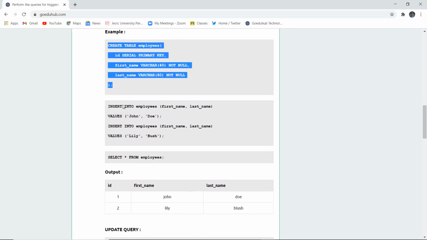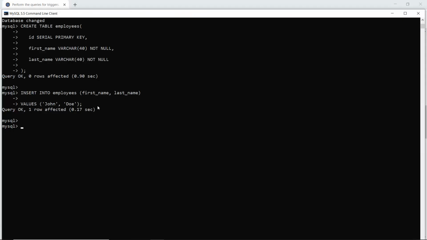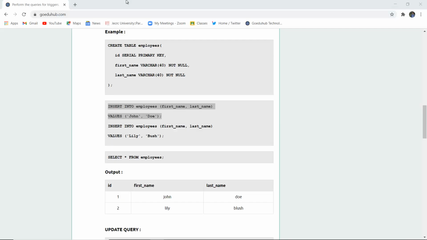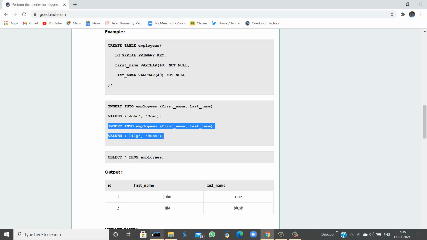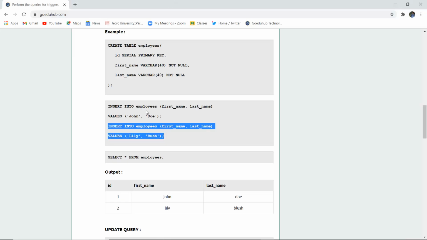Next, if you want to insert into employees values in the first name and last name only, serial is mentioned as the primary key, which means it will auto increment the value. When I execute this command in my SQL command line, I can see that I have inserted into employees first name and last name values John Doe, and the query is okay. That means the insertion has been done. Similarly, if I insert the second value, first name and last name Lily Bush, and execute this query, it also gets inserted. One row affected. Both the values have been inserted. So this is the output.